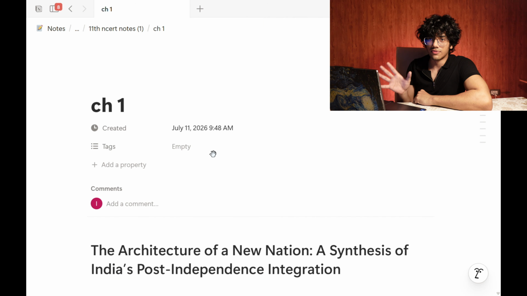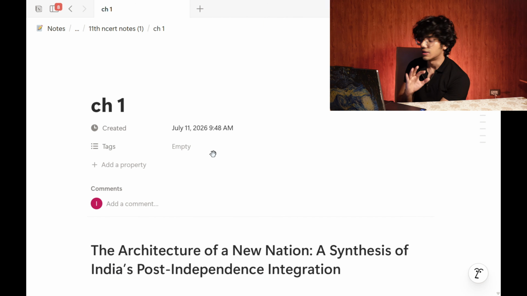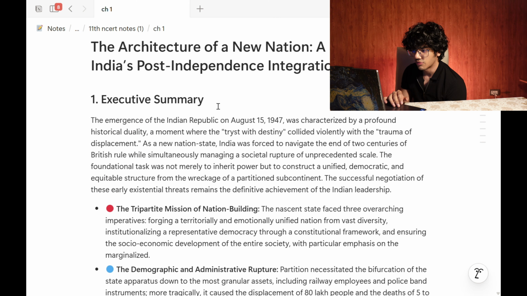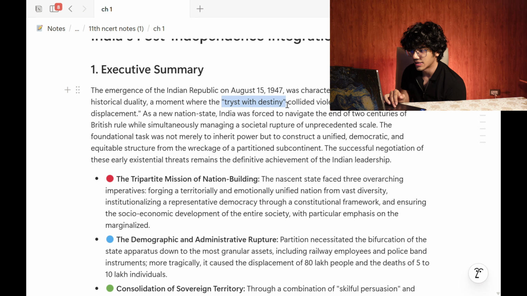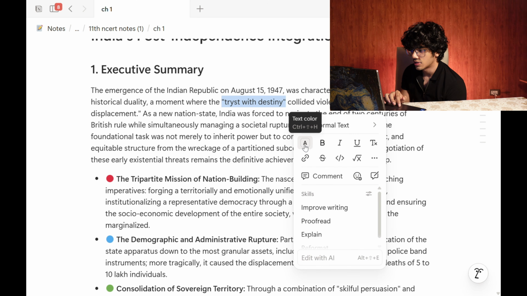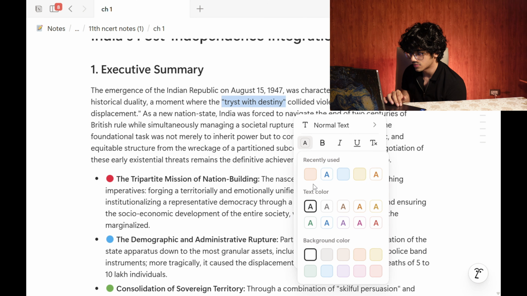Now after doing it for all 5 chapters, I start studying now. That whole process for 5 chapters took less than 10 minutes. Now I'll show you how I study a chapter. When I study, I like to mark things with a highlighter. To do that, just follow these steps.